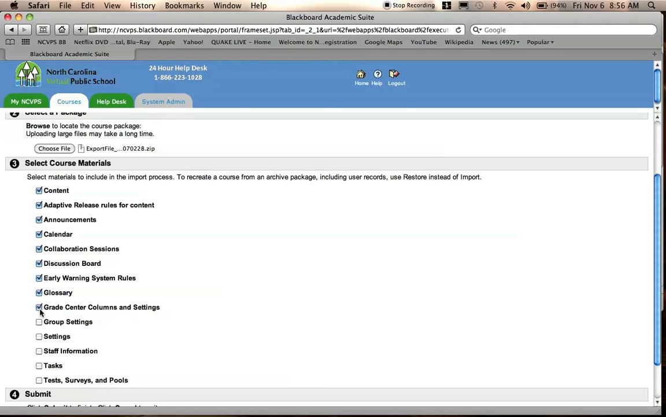Make sure that you hit the grade center columns and settings, because those are important to come over, and then the group settings, and then the settings of the course, and the staff information, tasks, and the course tests, surveys, and the pools of the tests and surveys. So we want to make sure we get all that content over. Now, this content will only come over if it's in the export. So regardless if you check it in the import, if it does not exist in the export file, it's just going to skip on to the next process until it gets to the end and completes.